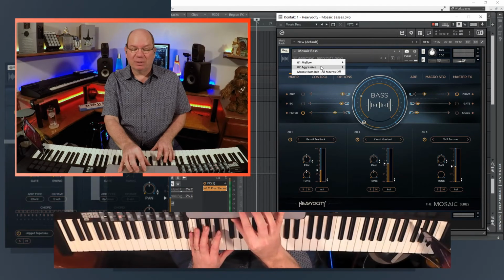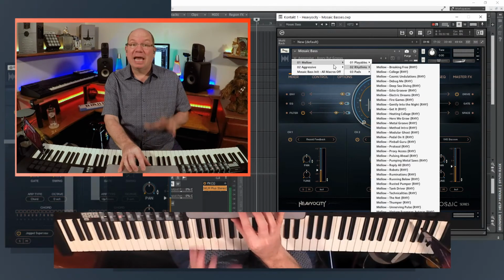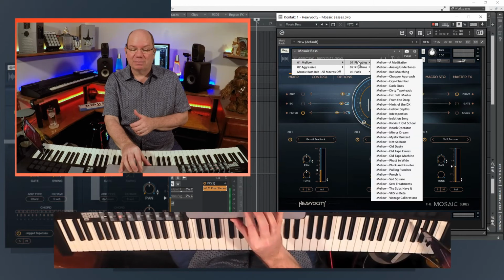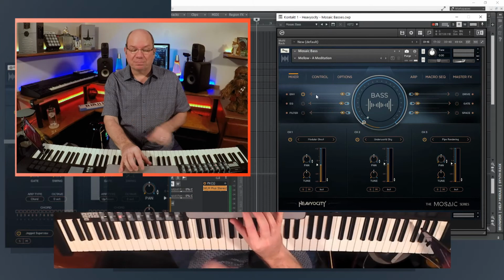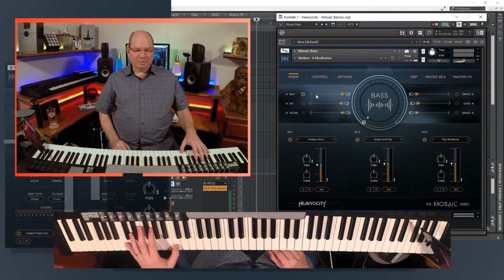So we've got mellow and aggressive in this one. So mellow, we have playables, rhythms, and pads. And that was one of the surprising things, the pad here. So aggressive, the same thing, playables, rhythms and pads. So let's just start at the very first sound here, meditation. So here we go.